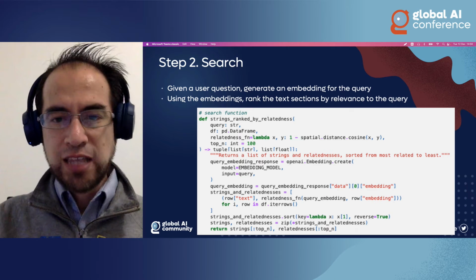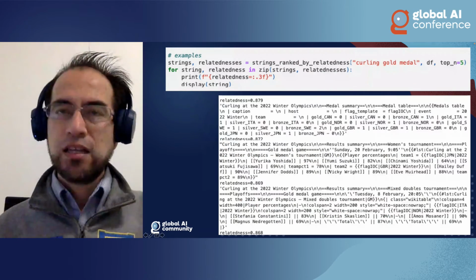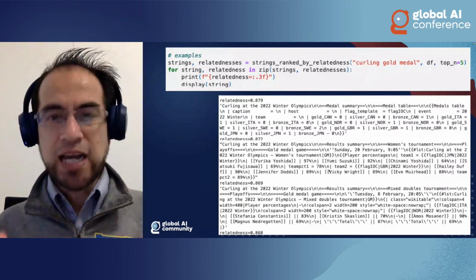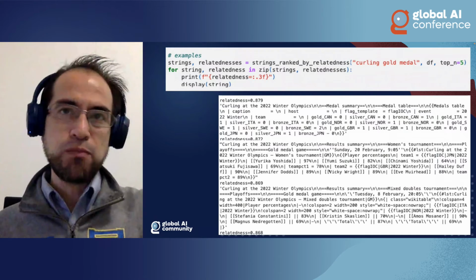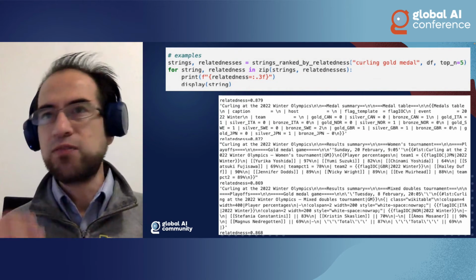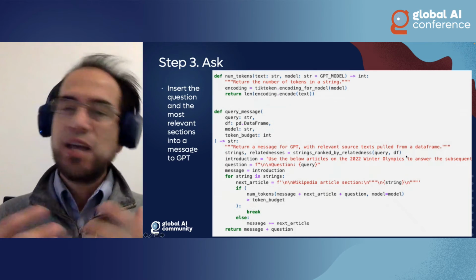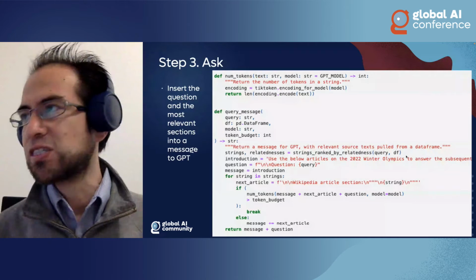Then the idea is that we will just rank the embeddings by similarity with the input, the question that we ask, and we will get, let's say, the top 5, top 3. It depends on how much information we actually want. And finally, we will just ask.